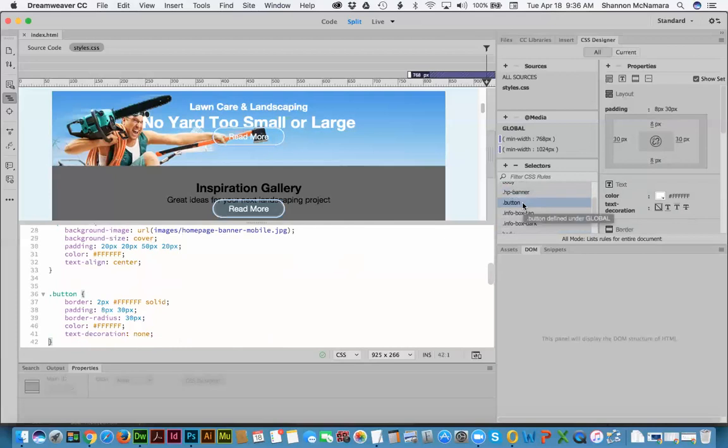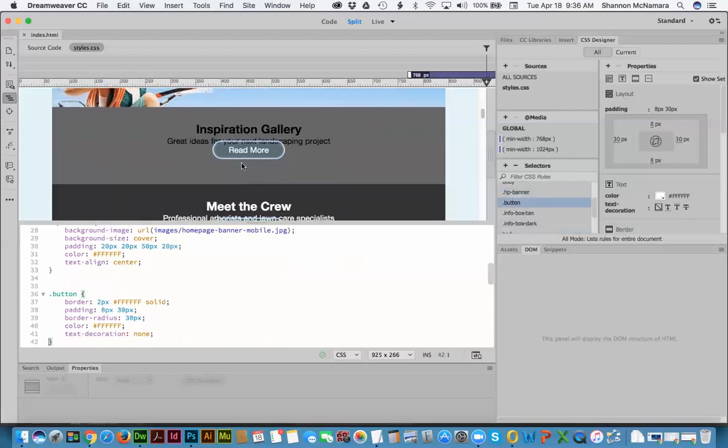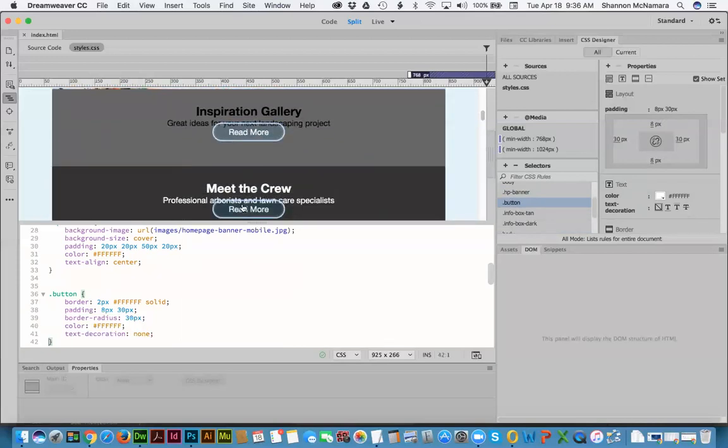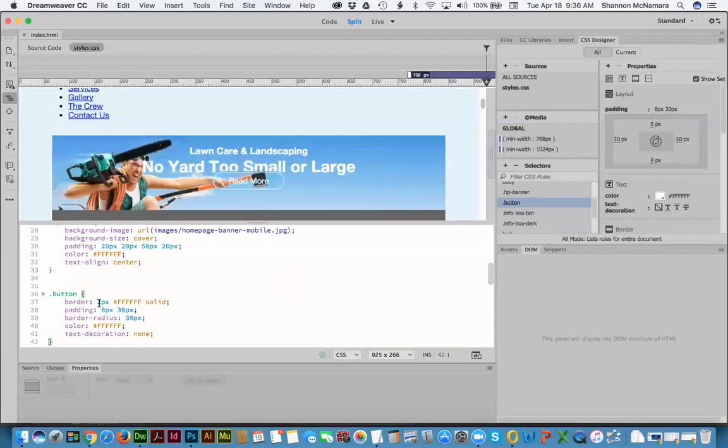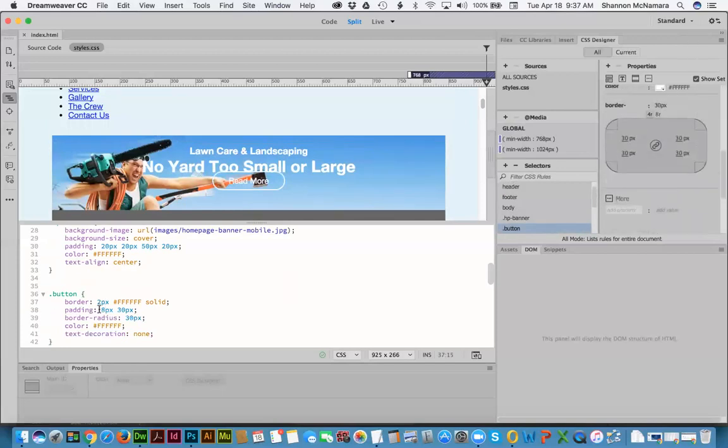Next, I have a selector for the buttons. So these are the buttons that were placed on the page, those read more buttons that you see placed throughout the page. So the border for my buttons is, let's see, 2 pixels. The padding is 8 pixels at the top and bottom and 30 pixels on the left and right. My border radius is 30 pixels. What the border radius does is it adds that curve to my buttons that you see. So by changing the border radius, I can change the curved corners of my buttons.